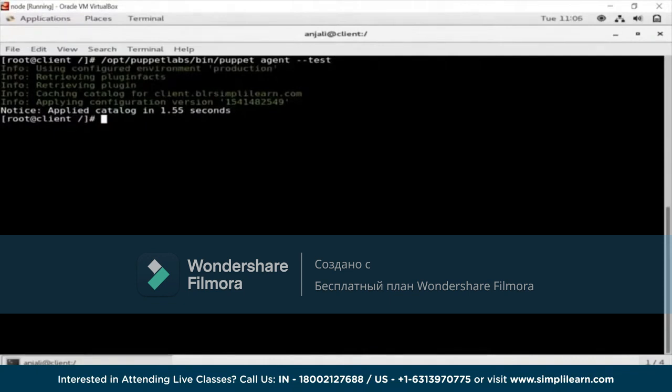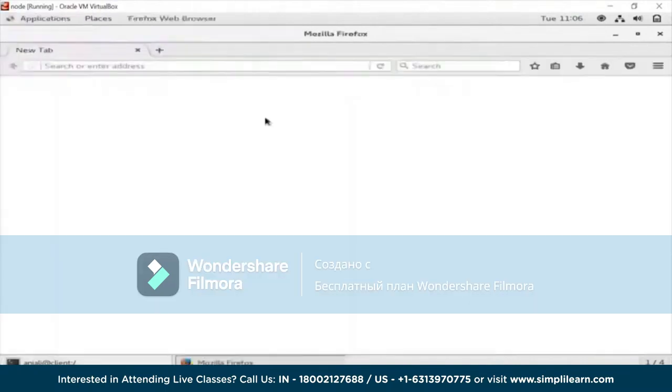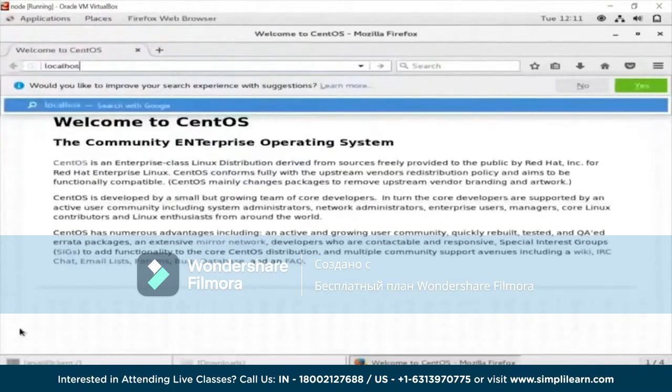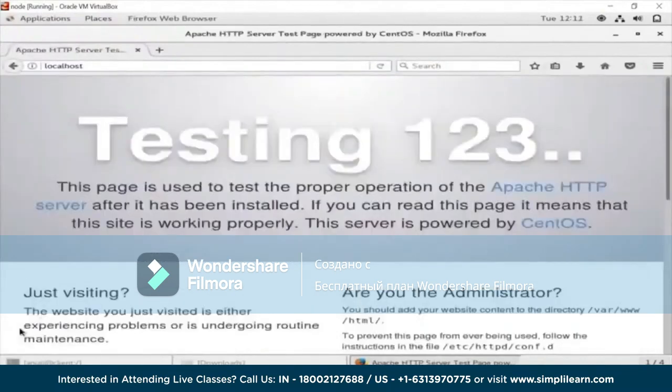So now to check if our catalog served its purpose, let's just open our browser. Just type localhost here. And as you can see, if your HTTPD package has been successfully installed, the Apache testing page will appear here.